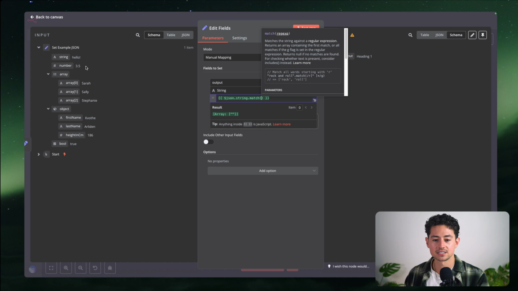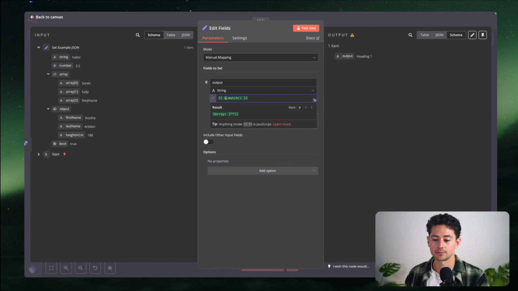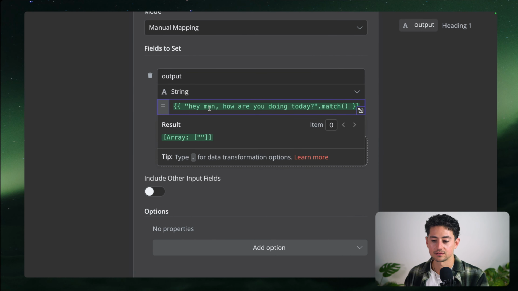But basically, let's say we have a string, and instead of hello, I'm going to use a much more varied example. I'm going to say, hey man, how are you doing today? Okay. And hypothetically, let's say we want to find the man, or we want to extract the man string. So if man is present inside of this, we want to extract it. If it's not, then we don't want to. Okay.